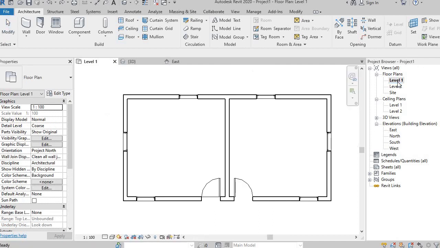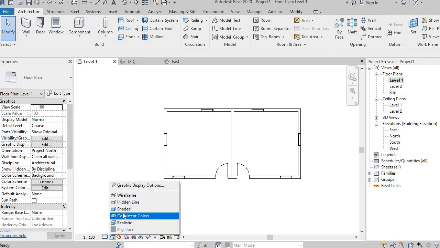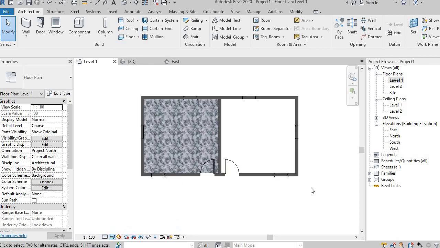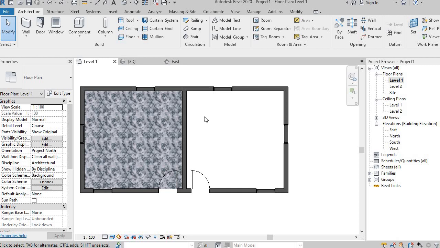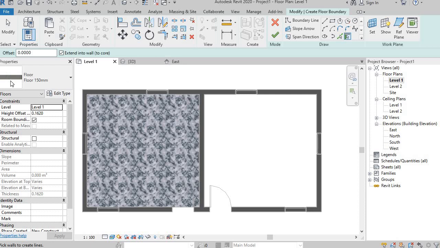So I'll go to the level 1 plan and then I'll turn on the realistic view. So we had made this floor last time. So now we'll make a floor on this side with some slope to it. So to make the floor we need to go on floor architecture here. And then again we need to just assign the boundaries to it.